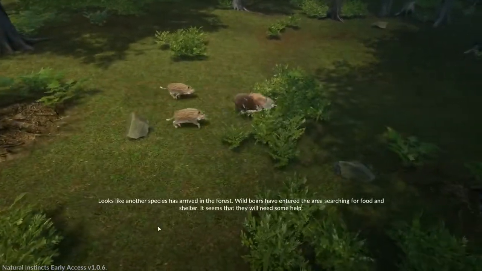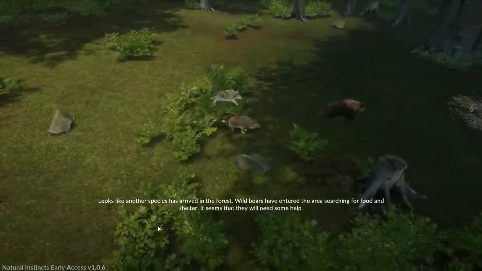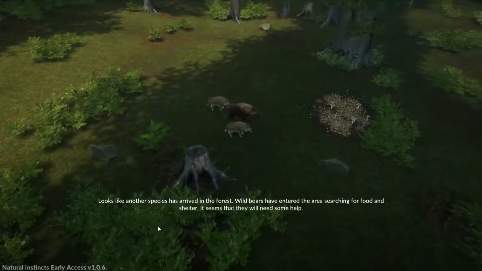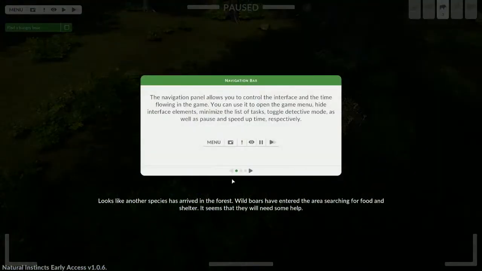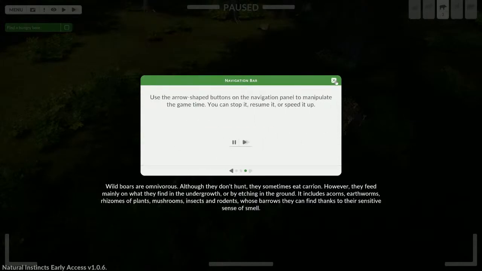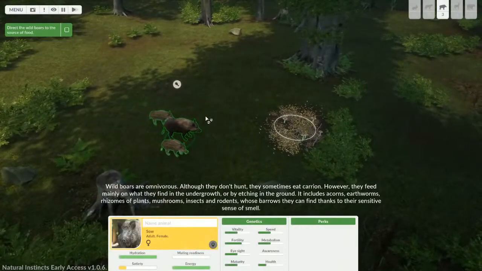Looks like another species has arrived in the forest. Wild boars have entered the area searching for food and shelter. It seems that they will need some help. Wild boars are omnivorous. Although they don't hunt, they sometimes eat carrion.